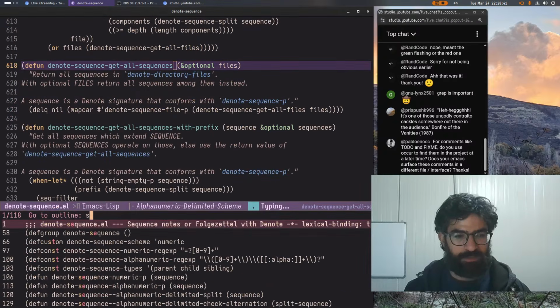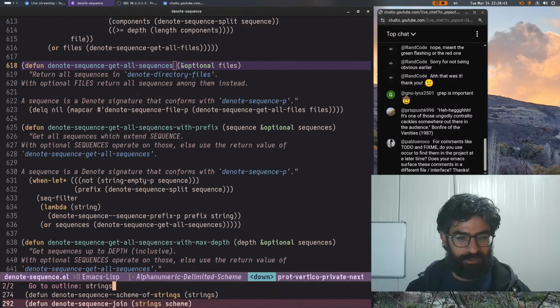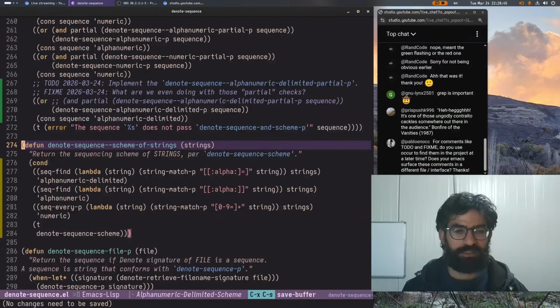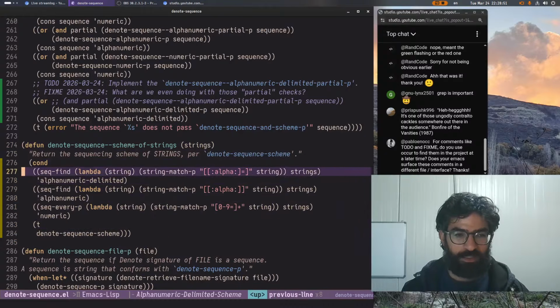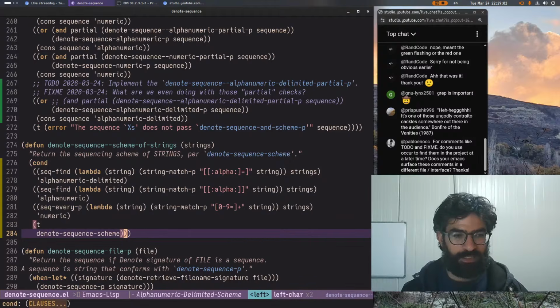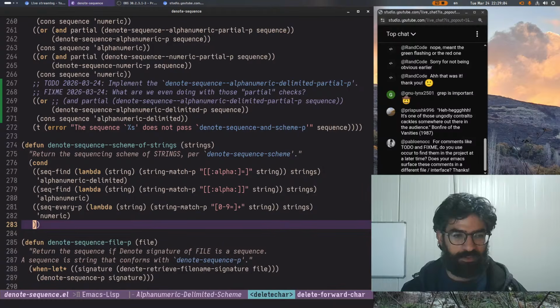The whole strings approach here, the scheme of strings, it's completely wrong like this. Why am I repeating myself? What it should do, it should do a seek every P. So I will have to write it differently. It will have to be a seek every P for.